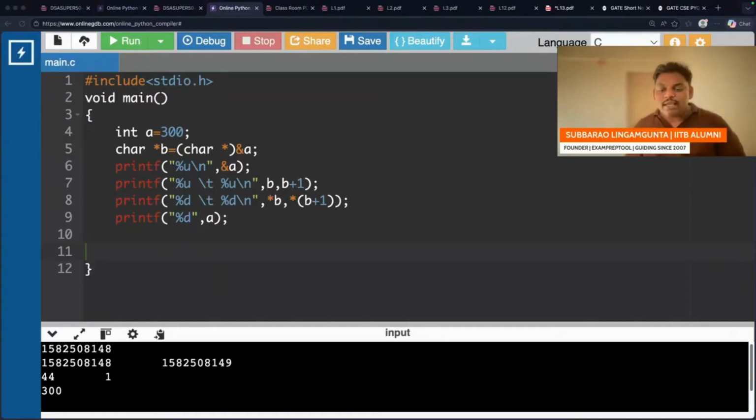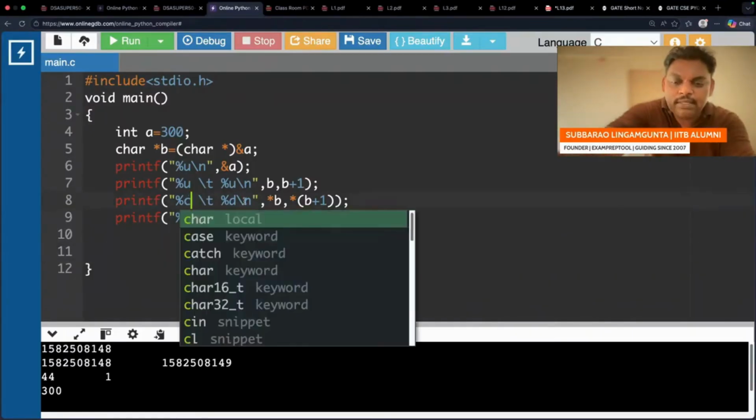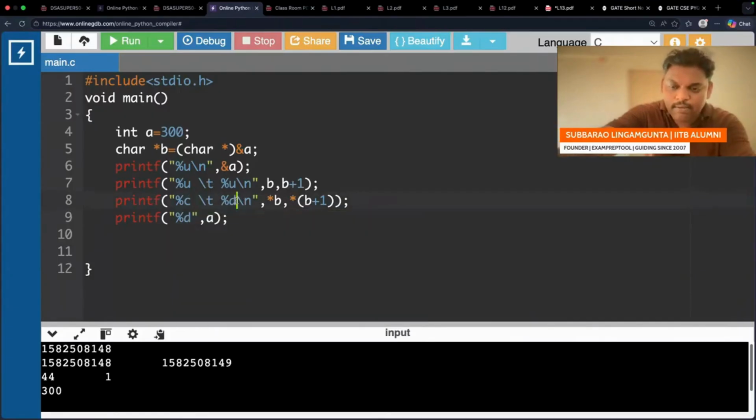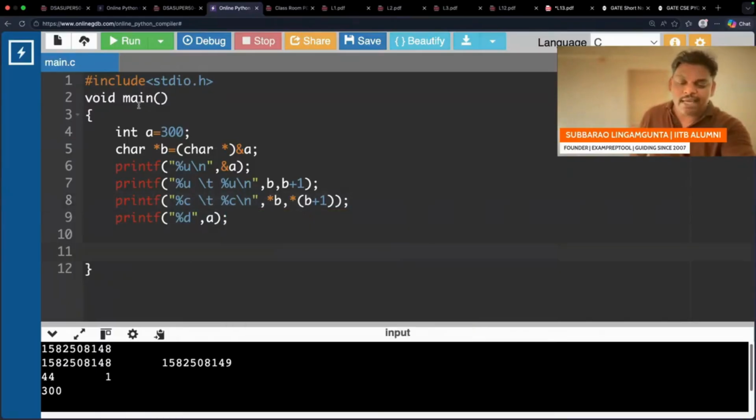If in the place of percentage D you say percentage C, ASCII characters will be printed. Let me print it. If you want ASCII characters, you can print it. Percentage C. I think now, since we are going 1 by 1 character, characters will print. ASCII characters will print. Let's check.